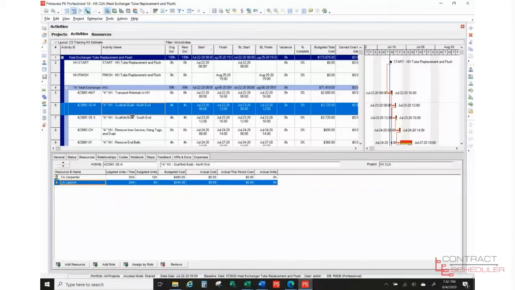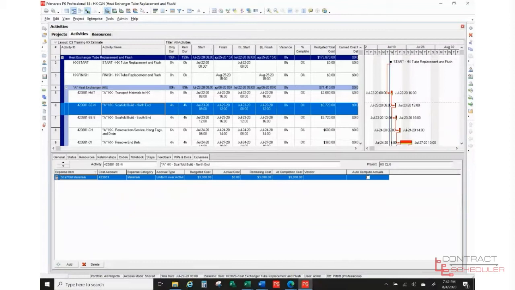So you notice, we have 2 scaffold builds, one at the north end and one at the south end of this heat exchanger, where they have to build scaffolding in order for the workers to be able to access. If I come over here, expenses, now for materials, what I did here is I added it under the expense tab. And the reason why I did this is because I don't want to use a certain number of resources per unit time. So I put it under the expense tab.